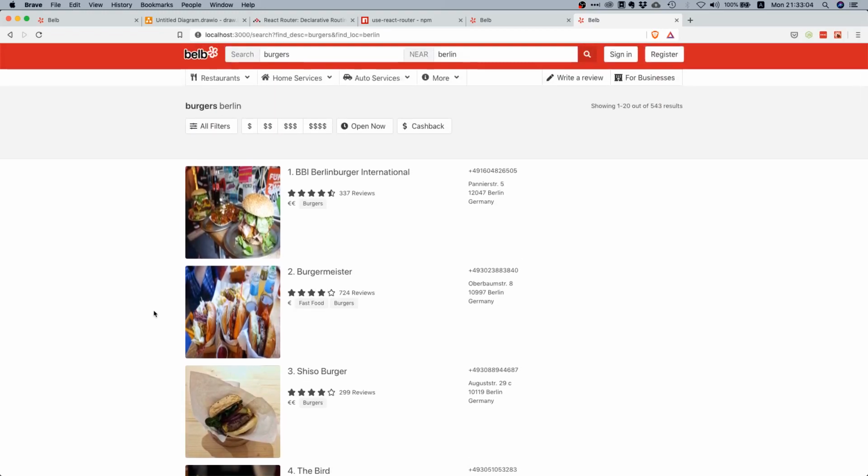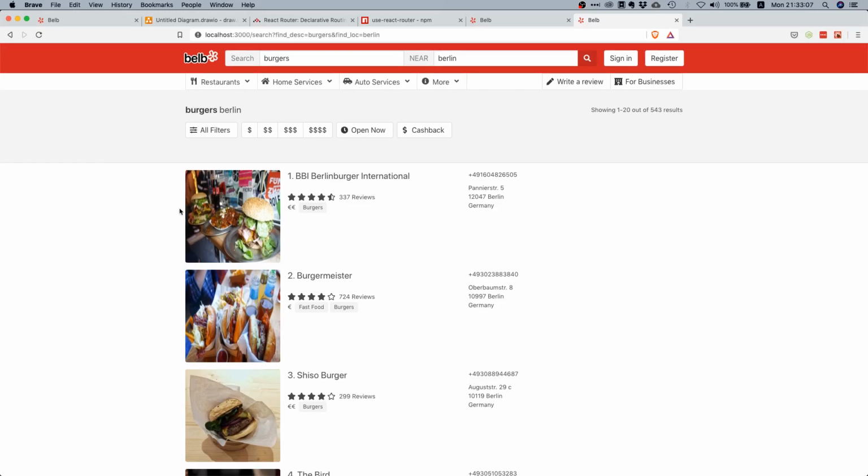Kind of nice, but before we start looking into what components we actually need, let's just check out the URL here. So previously we were at the root of the project, and now we are at /search, and then we have these two query parameters here, find_desc and find_loc. And by the way, this is not something I came up with, but this is just the URL schema that Yelp is using. Whether that's the best thing to do and whether the name is good or not, that's a totally different issue. So let's just do it like they do it, and let's just use that.